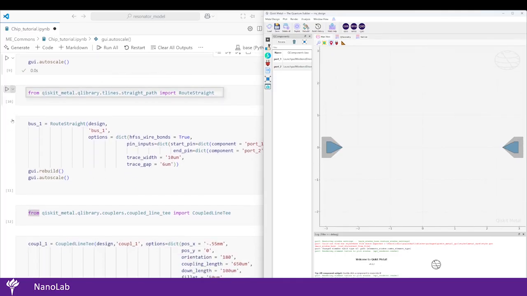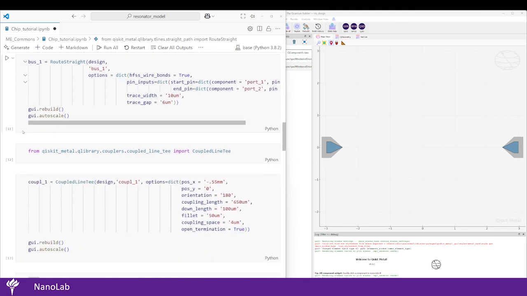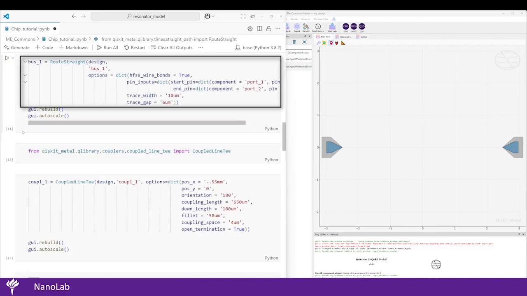Here, we import the route straight class from Qiskit Metal's transmission line library. This class allows us to draw a straight coplanar waveguide between two components. We create a straight coplanar waveguide connection between the two launch pads by instantiating the route straight class.